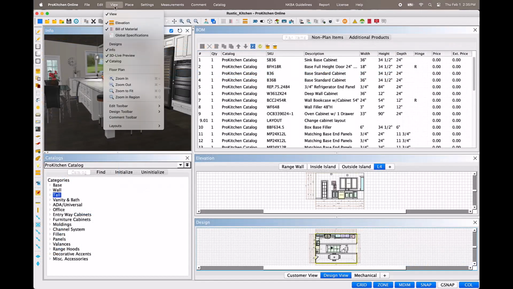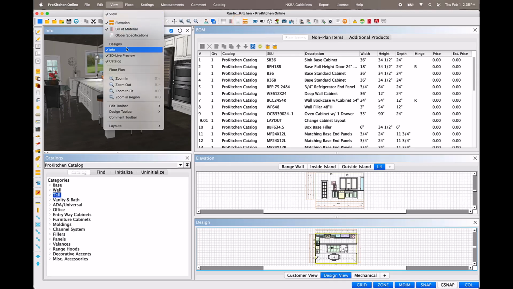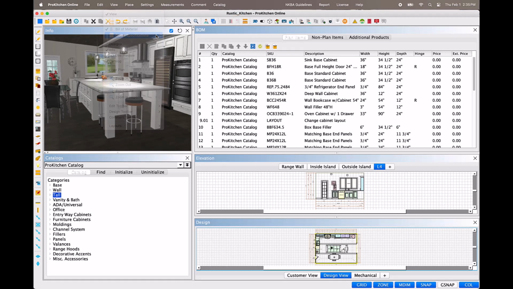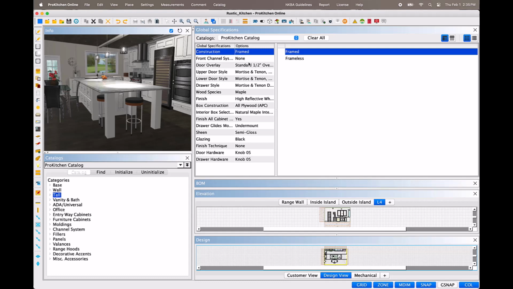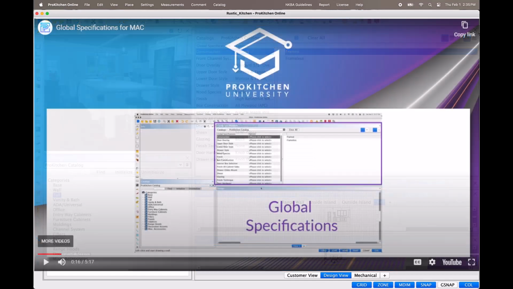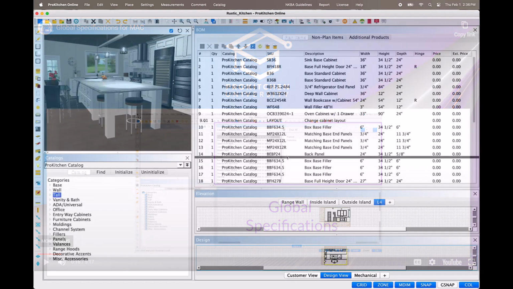Next up in the View tab dropdown is Global Specifications, which can also be found on the top toolbar as an icon that appears as a 3-point bullet list. This panel will also open by default above the Workspace View panels. Here, you will set the parameters for the cabinet catalog you selected to design with. For more information on Global Specifications, please visit the Global Specifications video tutorial.